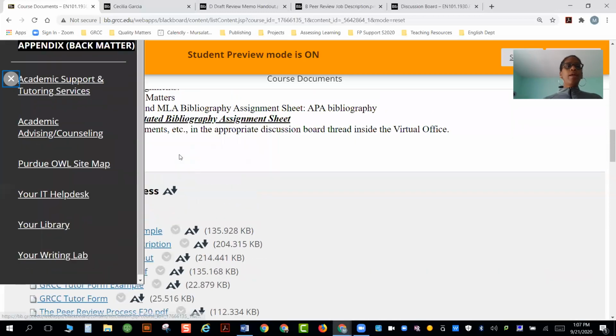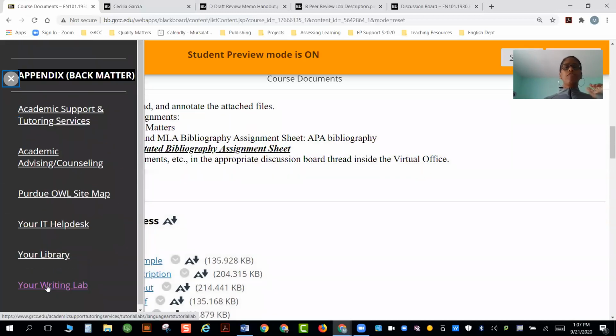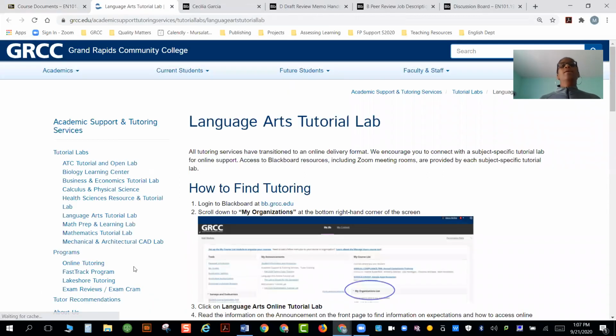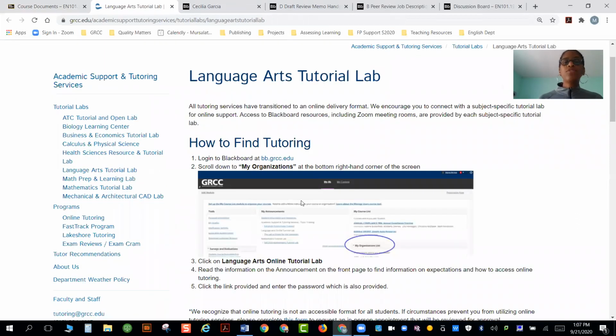Now, one other thing I want to point out is that to figure out how to use the writing lab, there is a link here on Blackboard that takes you to the writing lab instructions, right? So you click on that and it'll take you to the language arts tutorial lab. And from there, you need to follow these directions in order to get online help from the Writing Center. And so I'm going to go ahead and add that to this video so that you know.